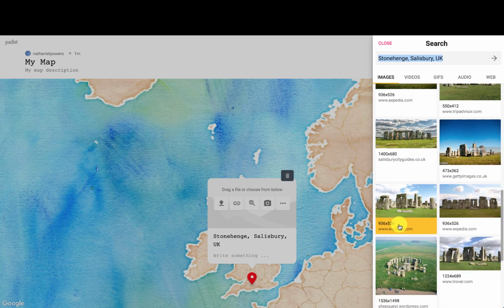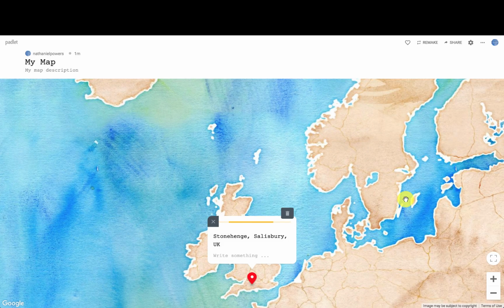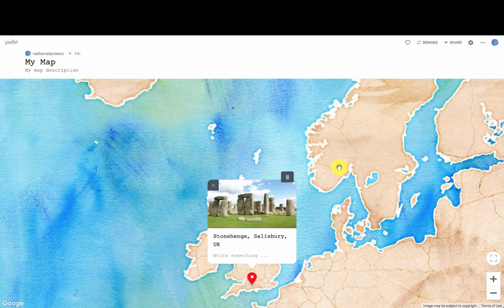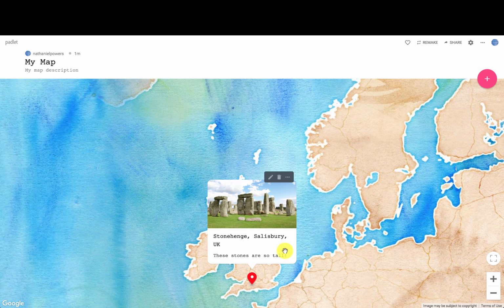Now again, the site is from Expedia, so Expedia owns the licensing for this, so it may be okay for a student project, but certainly not for publication. And now we can add a description. And then when you release or save, it auto-saves. When you release that, it leaves the image there associated with them.